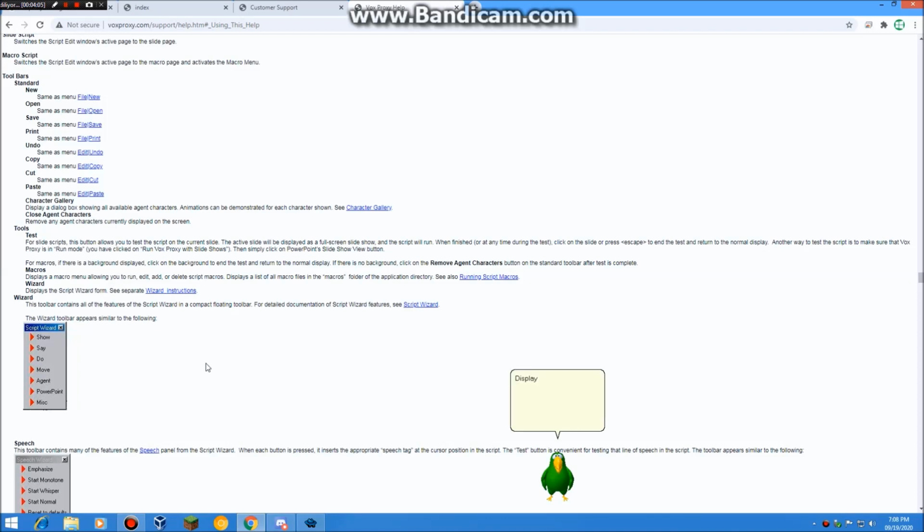Character gallery. Display dialog box showing all available agent characters. Animations can be demonstrated for each character shown. See character gallery. Close agent characters. Remove any agent characters currently displayed on the screen.